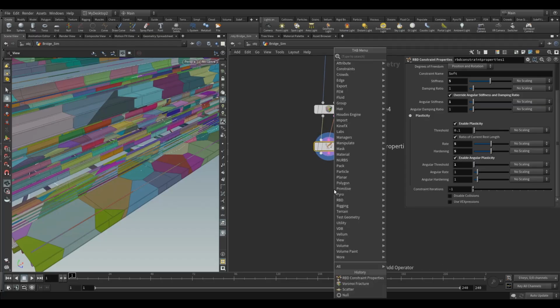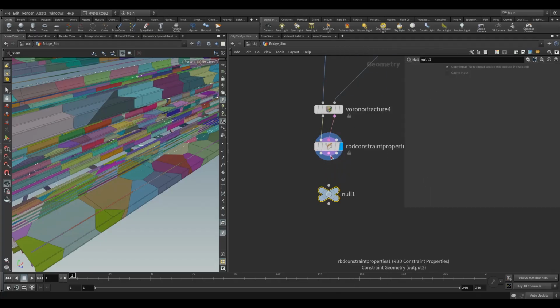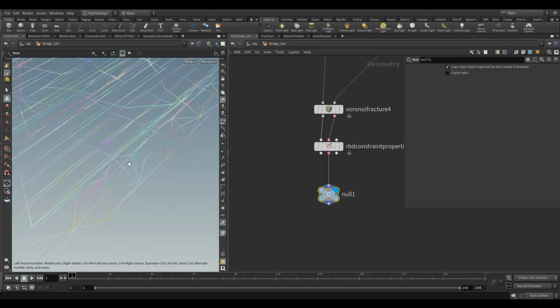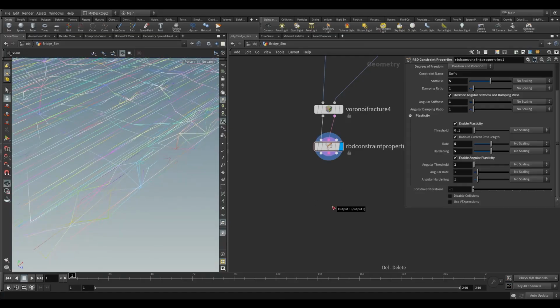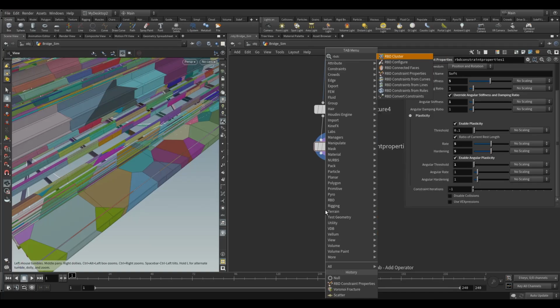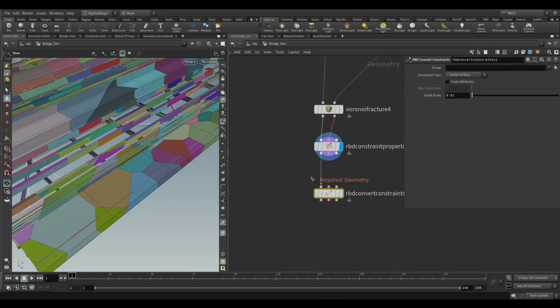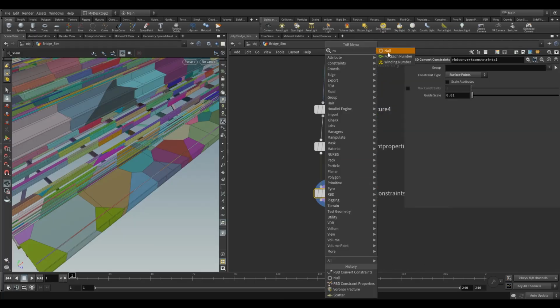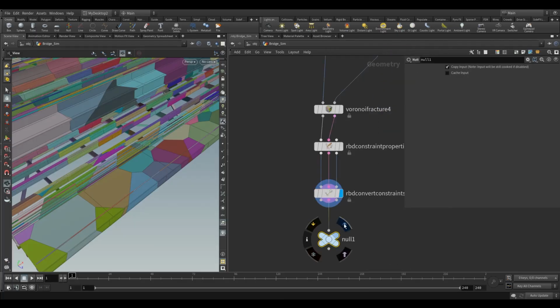So the constraints here, if we take a look at them, they are going into the center of each piece, right? But I want them to be where the pieces join. So we can use a handy node called RBD convert constraints. There it is. Okay, connect that up. And we want to convert these to surface points.